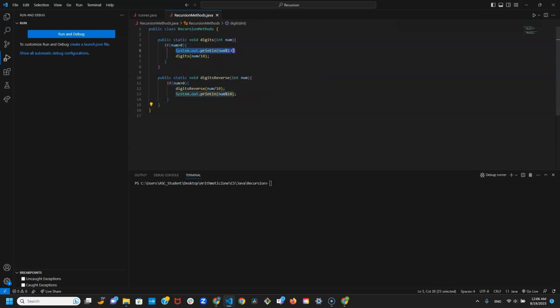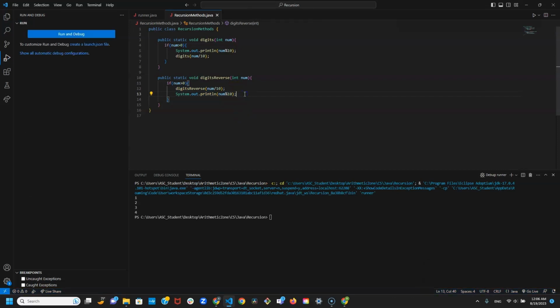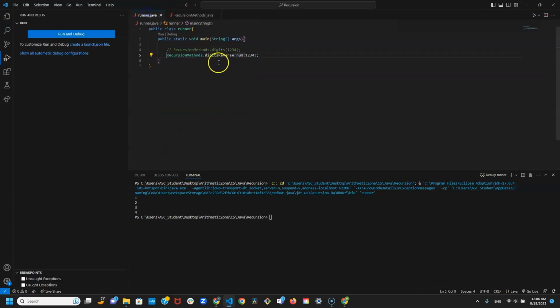So in the original method, I printed out the digit and then I made the recursive call. But in this method, I'm making the recursive call first and then I'm printing out the digit. So what gives? If I were to test the code, I can see that it does work. It prints out 1, 2, 3, 4 in that order. Well, let's investigate this a little more.